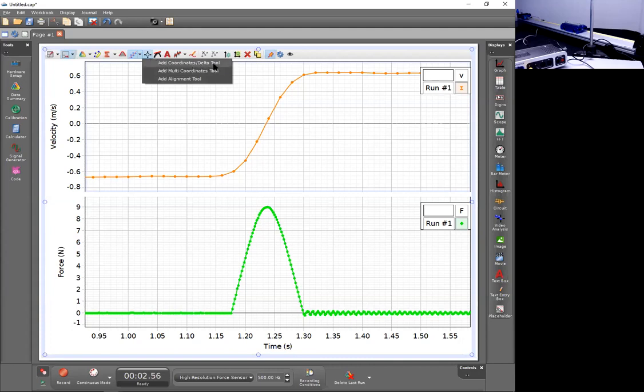We've added to the number of coordinates tools over the years, but I'm going to choose this first one, just the plain old coordinates tool. When I do that, I get a crosshairs in the graph. There is a gray box that I can grab, and attached to that gray box is a little note that tells me the actual coordinates of the center of that gray box. And you'll notice that as I move it around, it tells me I'm currently at 1.14 seconds, 0.21 meters per second. That's the position of this gray box.